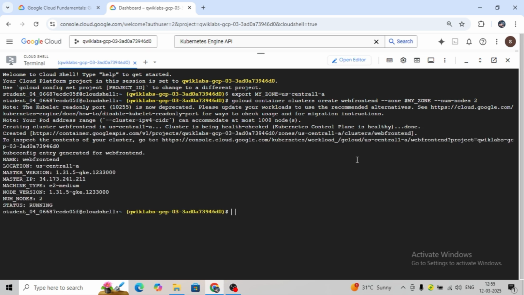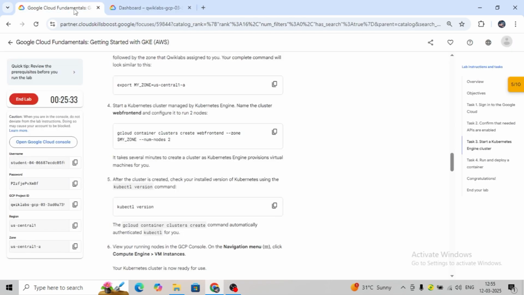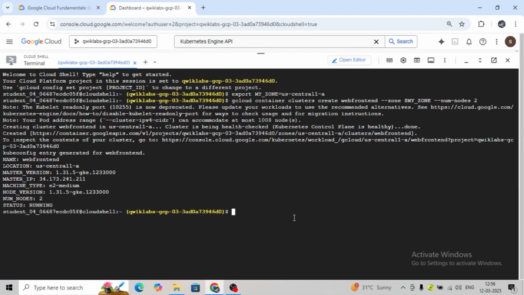Okay, here it is. Execution is finished. So let's continue. You can see the Kubernetes entry is generated for the web front end. So the second command is done, we have started the Kubernetes cluster, and now we have the next command. Once the cluster is created, we need to check the installed version. Let's verify that. So here is the command.